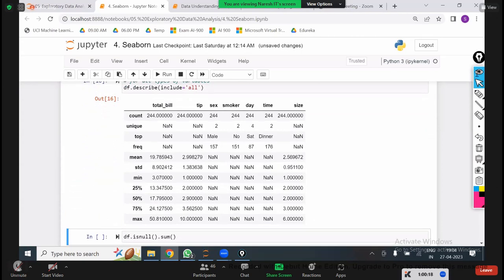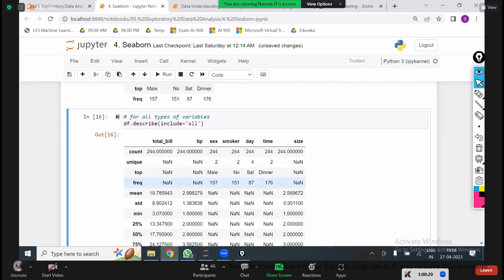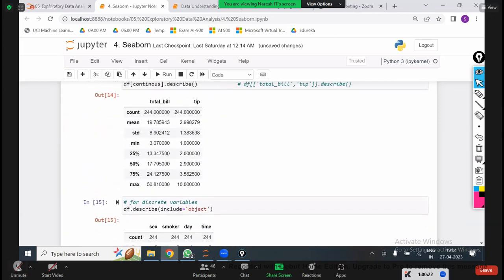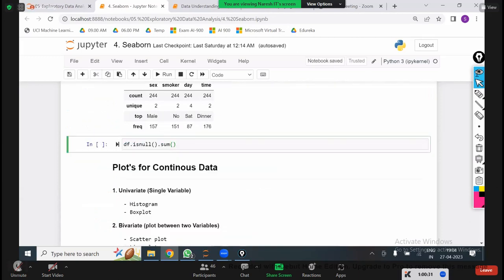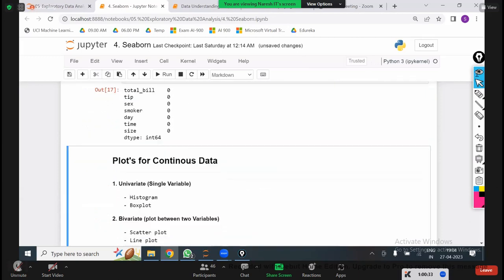I'm not writing the stat. This word is not there. Let us remove this one. This is called as frequency distribution. This part is called as frequency distribution.